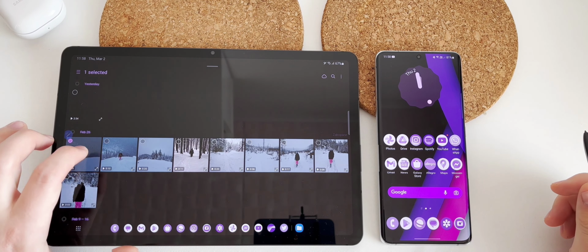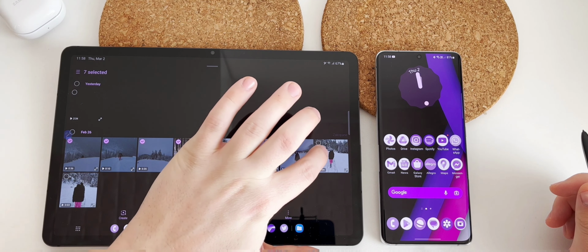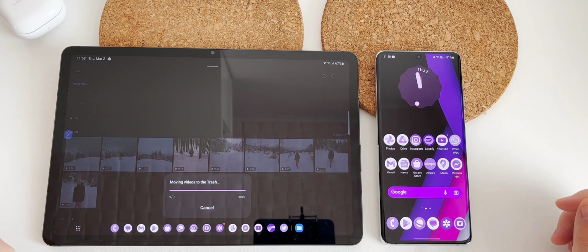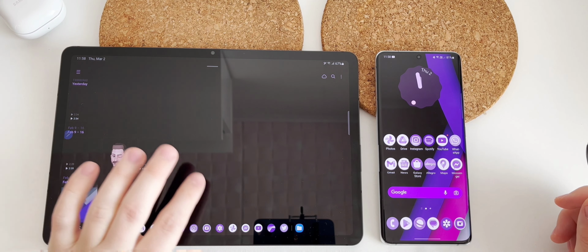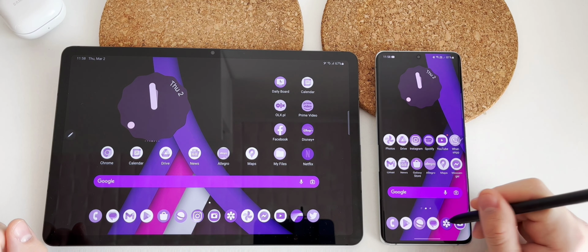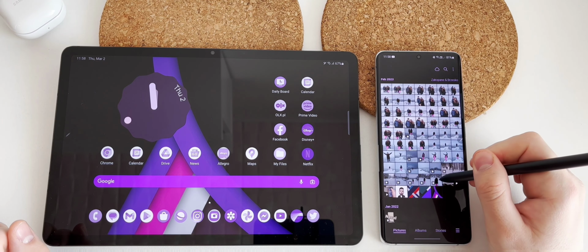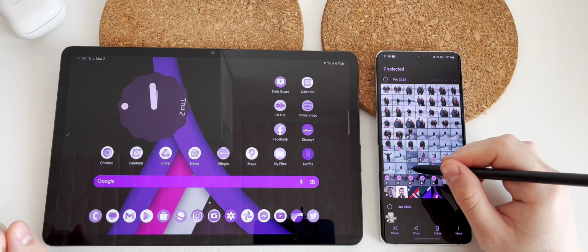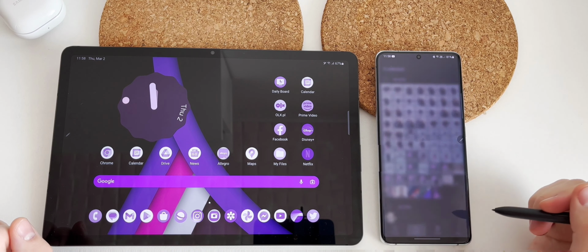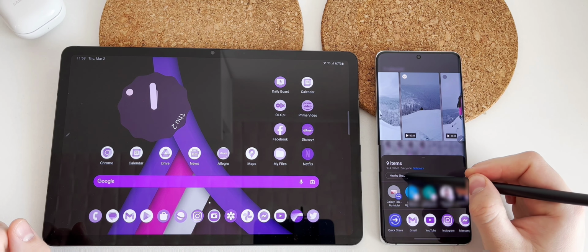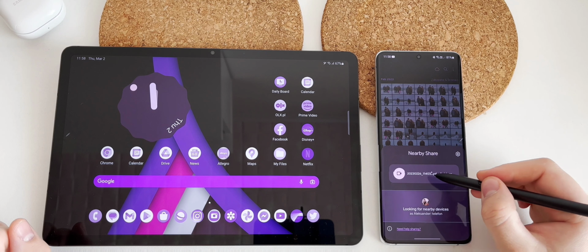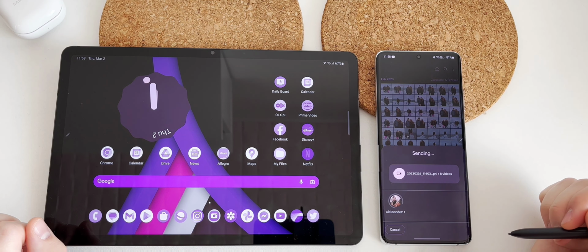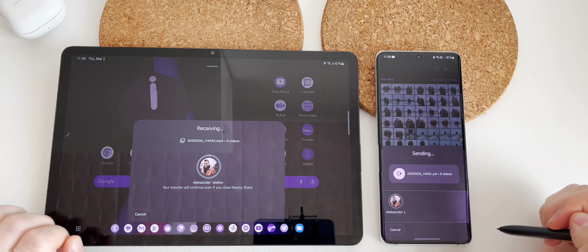Now let's remove all files and try another way. Let's select the same video clips. Hit share. And this time choose Nearby Share instead of Quick Share. Choose the device from the list and start the sending process.